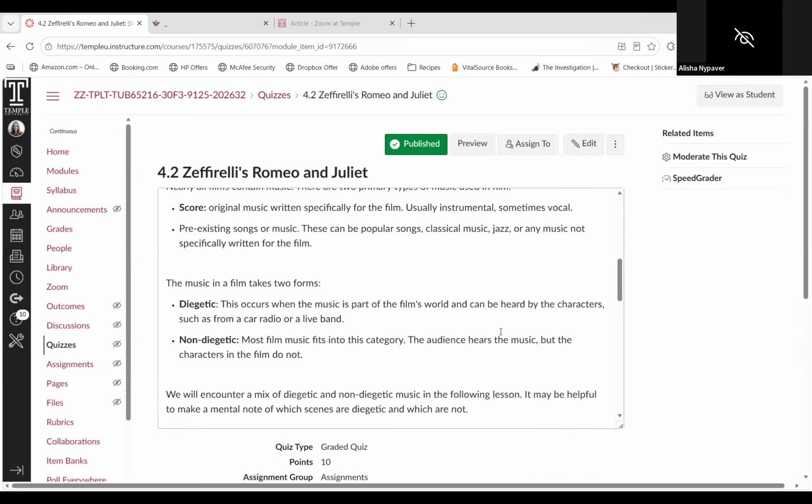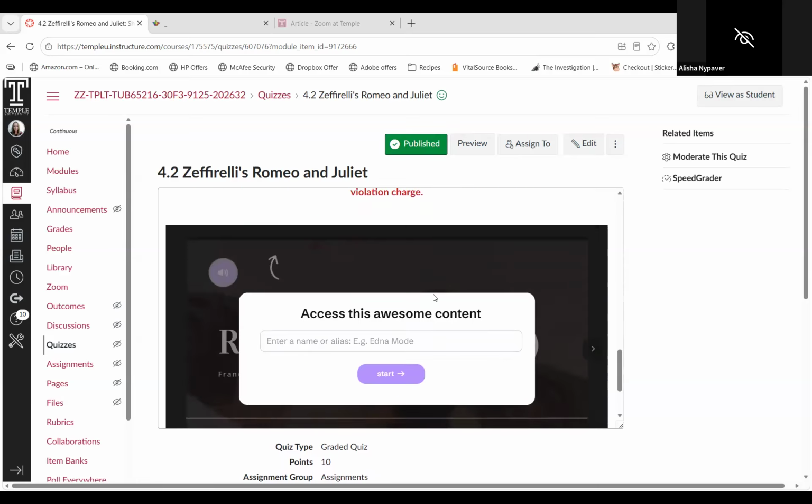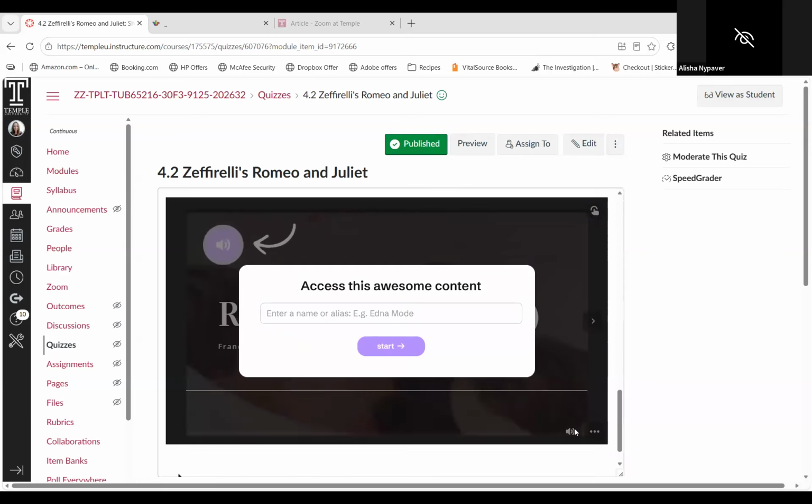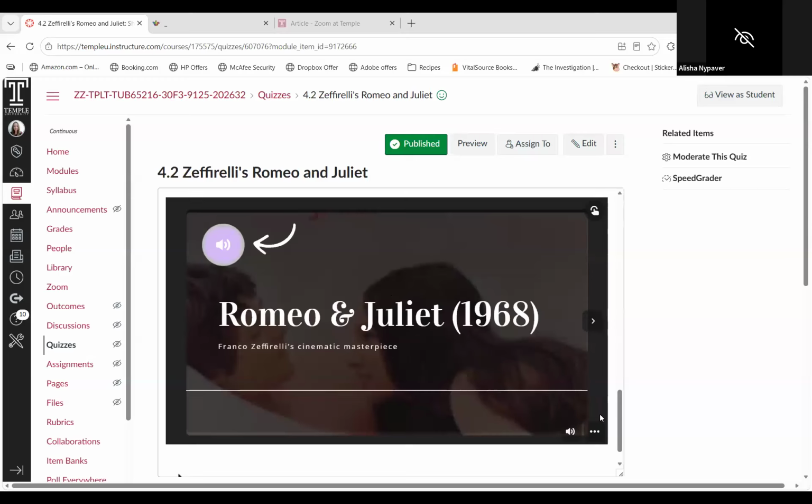Once you've read through the text here, you'll see this pop up. This is a Genially lesson. You will have to put in your name before you can access it. Again, it's free. Put your full name in, please, so that we know who is who. Hit start, and then you'll be able to access the lesson here.